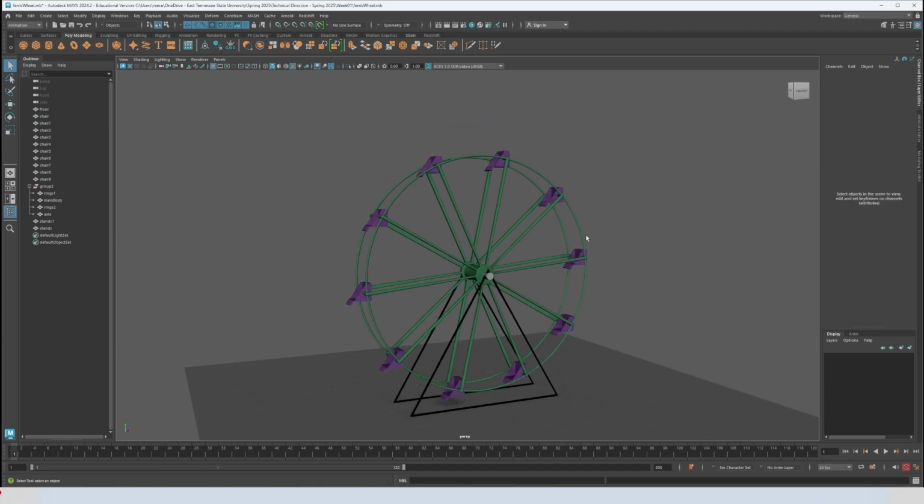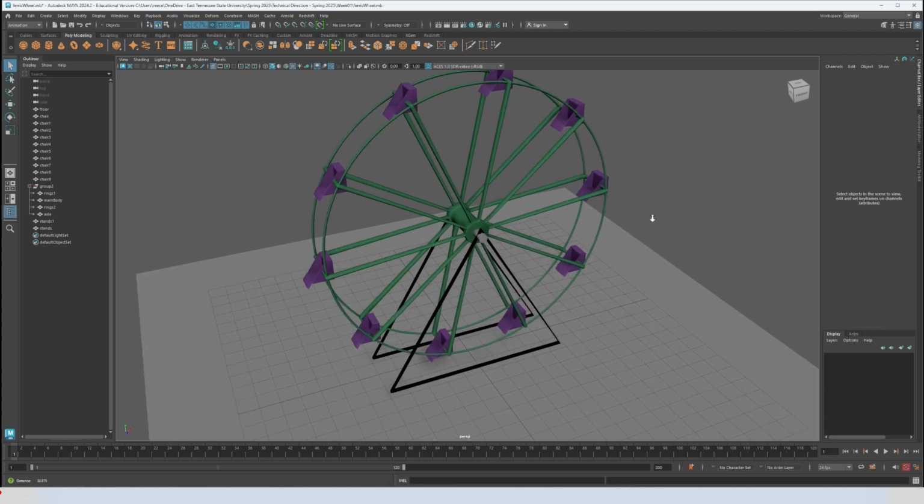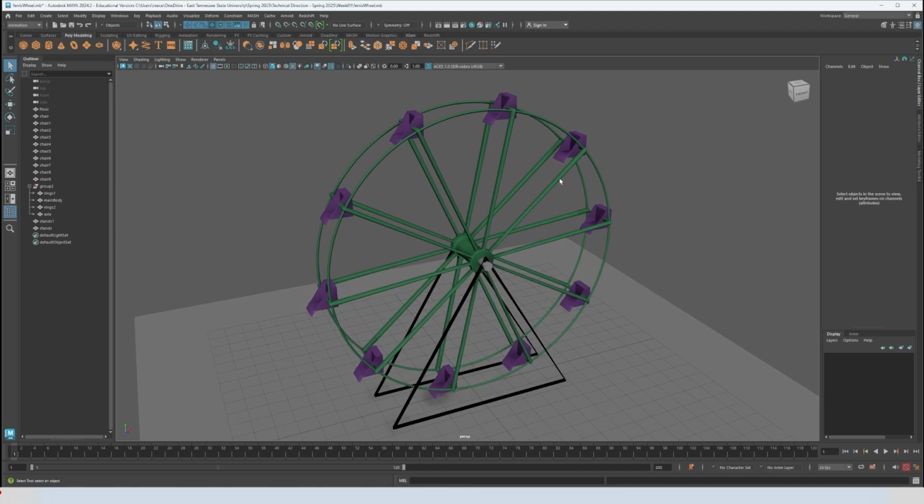There's a couple of different ways to do that. Let's talk about way 1. It's a little bit more complex than way 2, but it also introduces locators, and I'm a huge fan of locators. So if we go up here to create, let's say locator, we have a locator that we can move around.